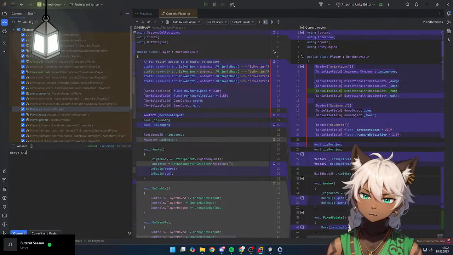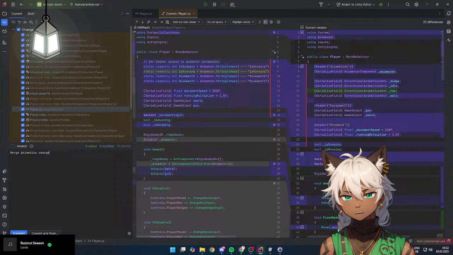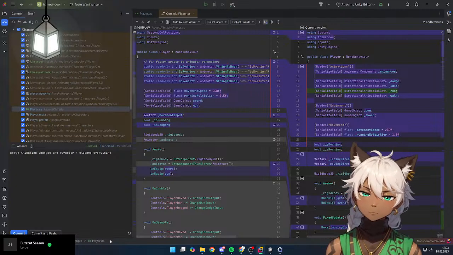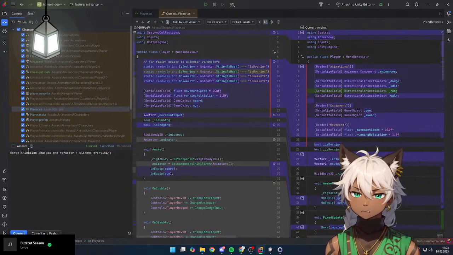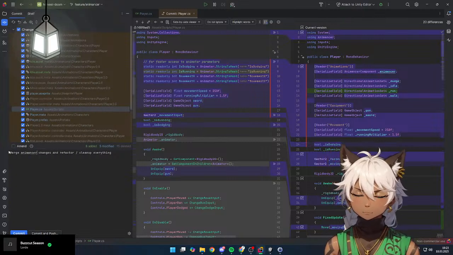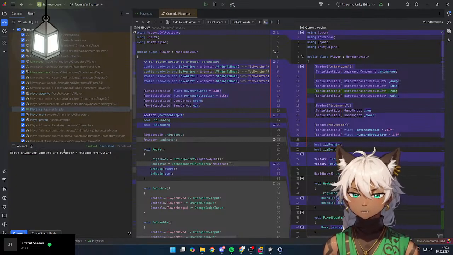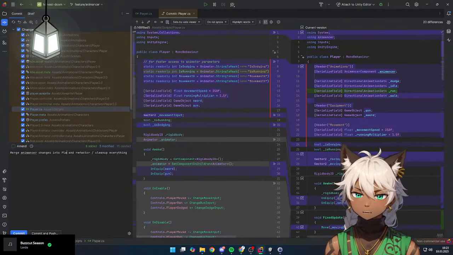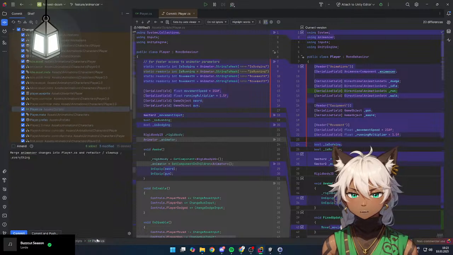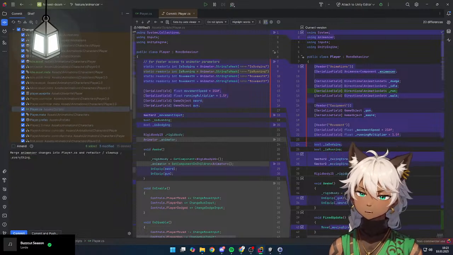So merge animation changes and refactor, clean up everything. Okay. Let's not say animation, but Animancer. Merge Animancer changes into player.cs and refactor, clean up everything.